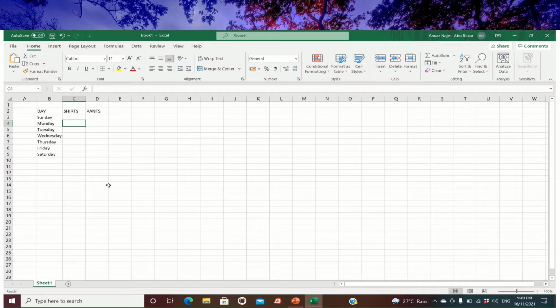And then I will fill in the values of shirts in the cell. In this, I will say 25 on Sunday, 15, 5, 15, 20, 30. For the pants, 22, 7, 5, 12, 18, 10 and 25. Therefore, the line graph will show two lines.